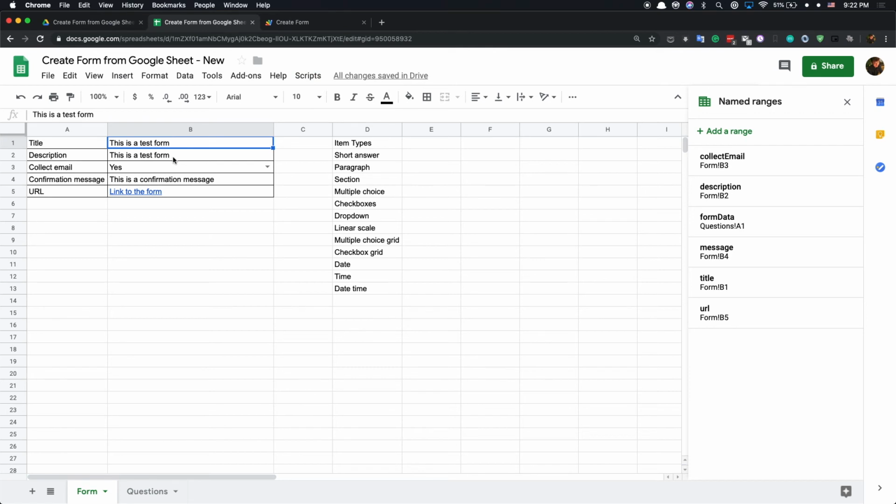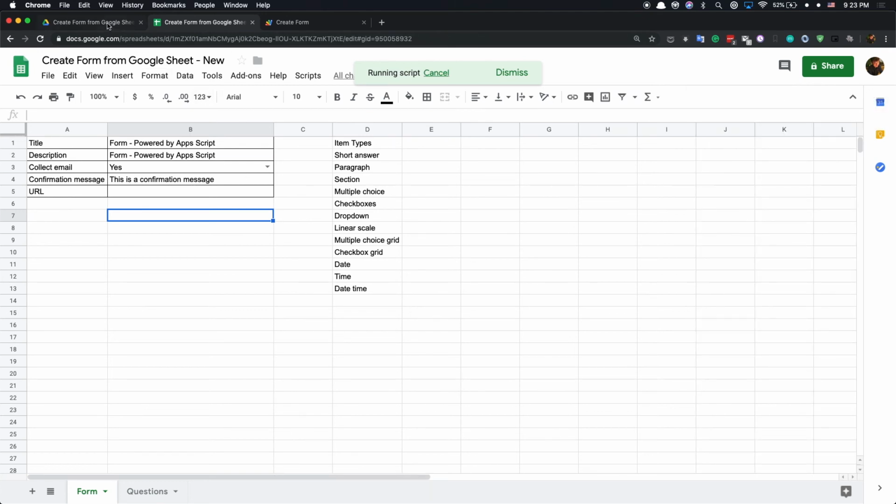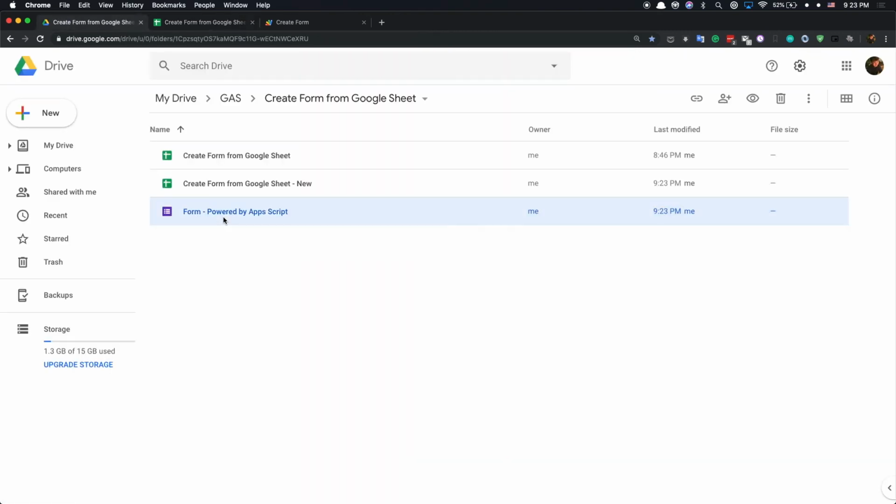Let's change the title. Apps Script Form, form by Apps Script. Description, copy and paste, confirmation message. Okay, delete this one, and we're going to try this one. So here, no file. Okay, here's a link, and here's a file. Go to this link.